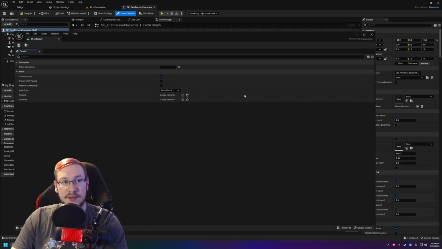We're going to be able to use the default values, but I at least wanted to show you one of the most important values in here, and that is the value type. You'll see that this is just a digital bool, so true or false. Well, since we're setting up a button, digital bool works because you're either pressing the button or you're not.